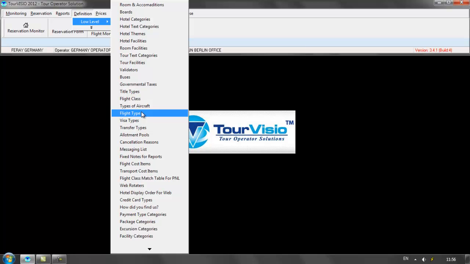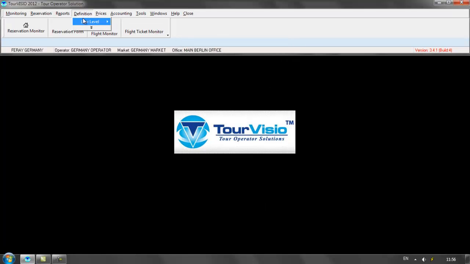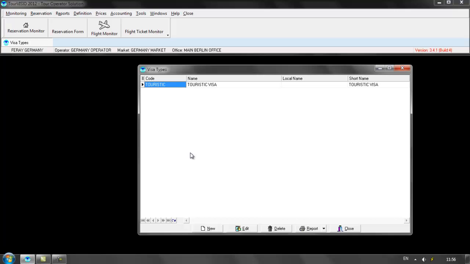So the next step is the flight type: charter, regular, or another one. It's up to you, you can enter it here. Next step is visa types. So it can be touristic visa, Schengen visa, multiple visa, or all the visas that you need you can enter here.